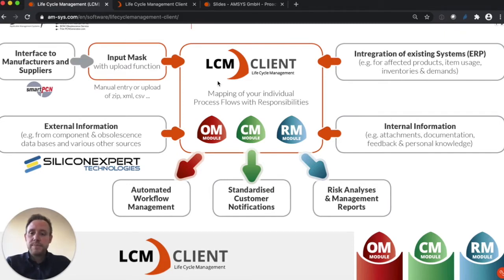One of the major advantages is that we have integrated SiliconExpert technologies data via an API in our lifecycle management client framework. So what you get on component level is current obsolescence statuses, obsolescence forecasts, pricing information, current stock levels, environmental information, or even possible replacements to obsolete components, fed right from SiliconExpert into the lifecycle management client.